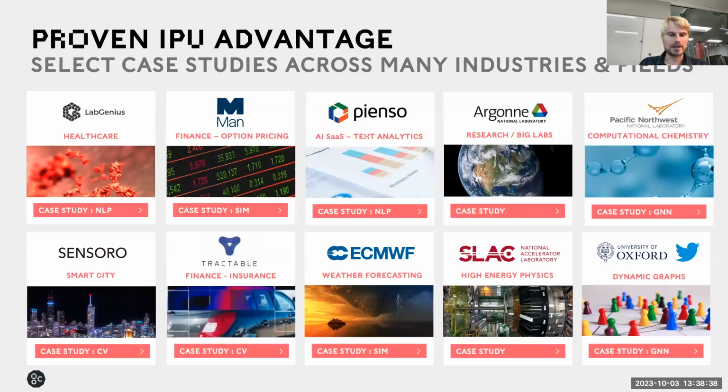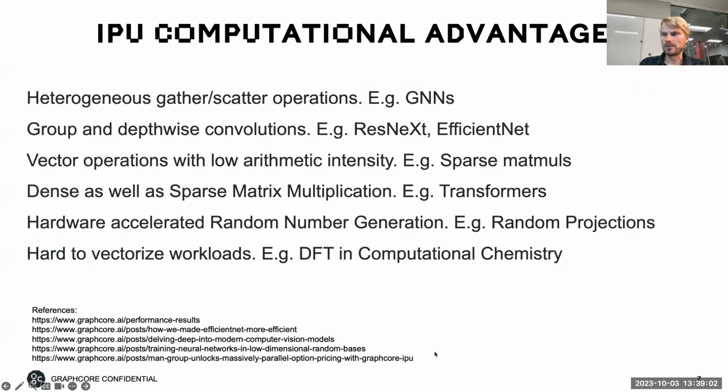The IPU has been used successfully across the board in terms of the different research domains and use cases: healthcare, finance, NLP, computer vision, computational chemistry, weather forecasting, and lots of others. So overall, the guidance to use the different IPU architecture can be as follows. We are seeing great performance on different gather-scatter operations that are important for GNNs. And this is because of the MIMD and memory bandwidth advantage that we have.